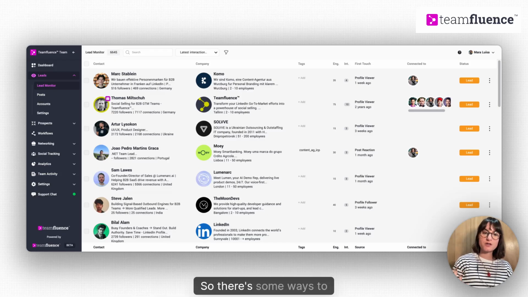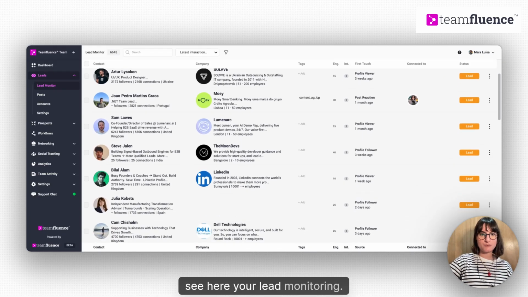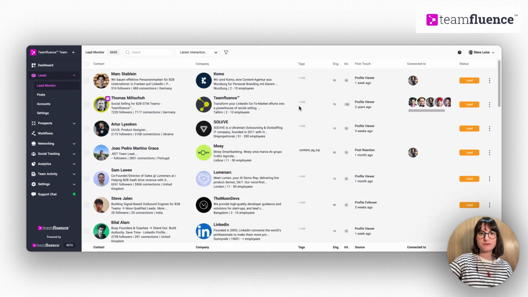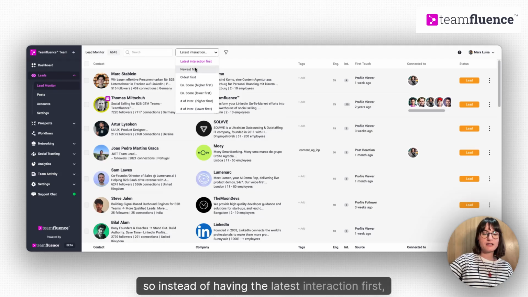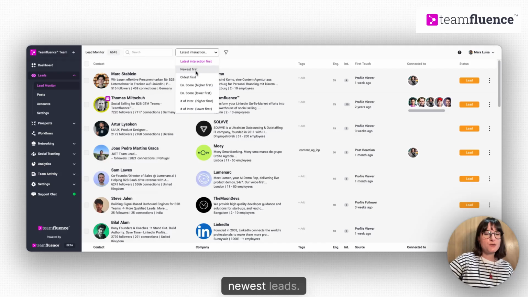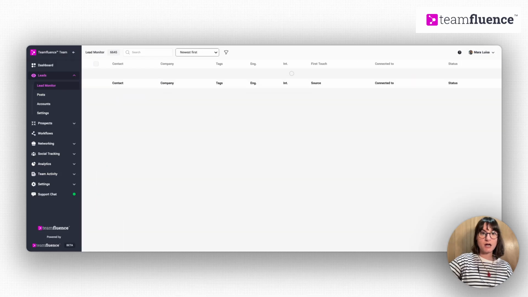Okay. Then, how do you understand from LinkedIn what is an actual relevant signal and what is noise? So there are some ways to see here your lead monitoring. You can sort these by different types. Instead of having the latest interaction first, maybe you want to see the newest leads, so the ones that are interacting with you for the first time or some of the first times.